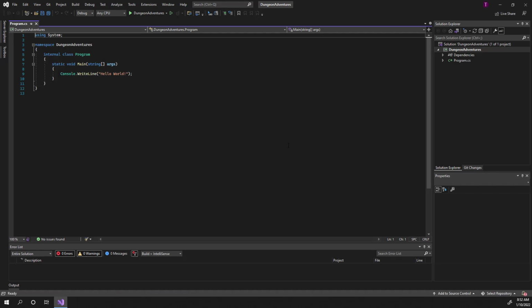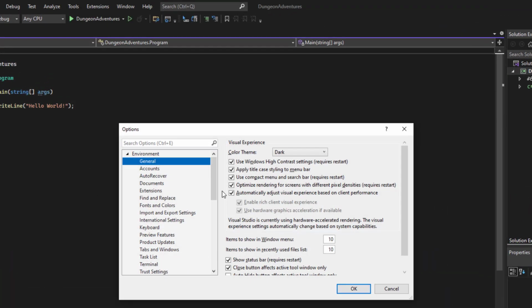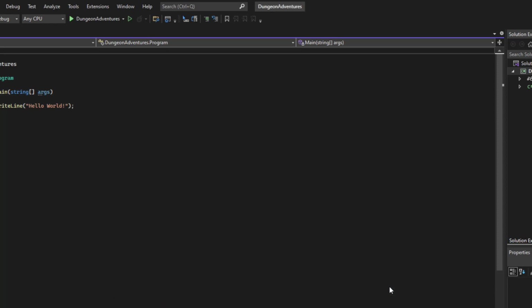Now, depending on the theme you chose when you started up Visual Studio for the first time, your application may look different. But if you want to check out the other themes, you just have to go to Tools, Options, General, and then change the color theme. However, if you spend any amount of time coding, you'll probably end up in dark mode because it's easier on your eyes than staring at light mode all the time.